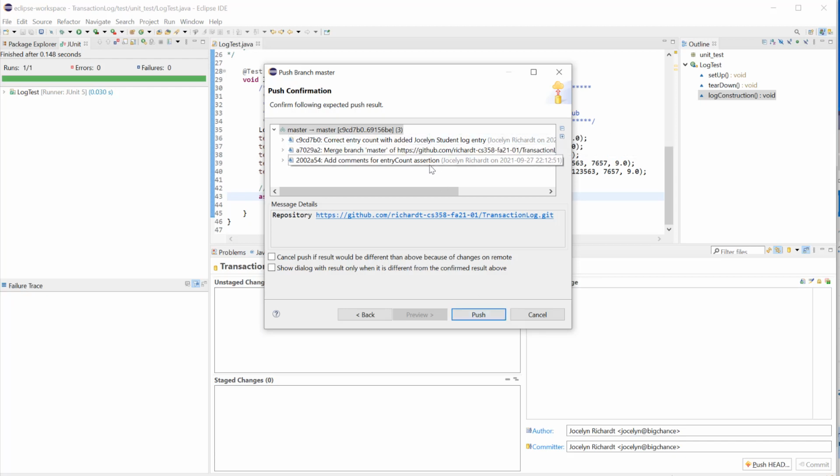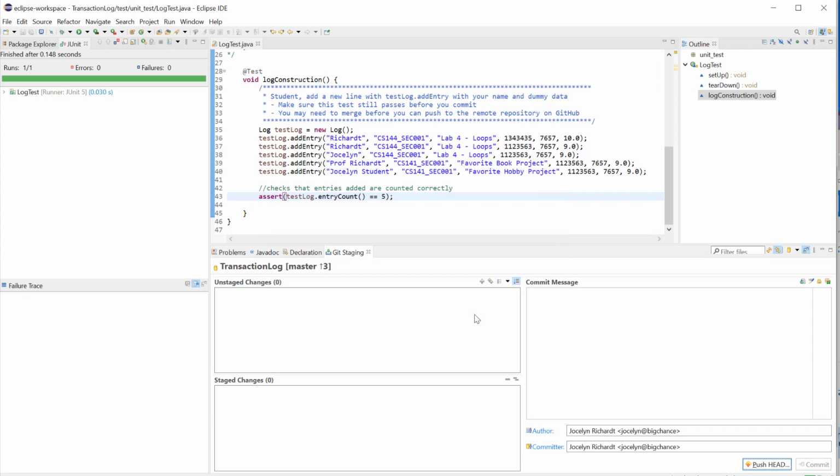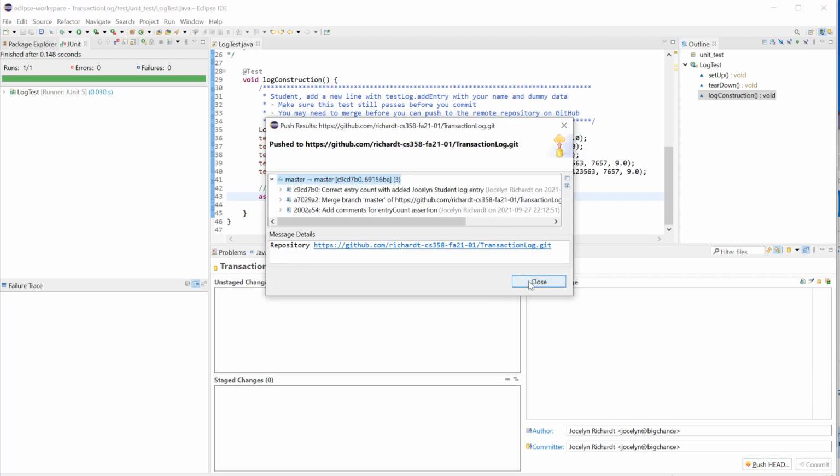And it looks like we are able to push all our changes to the server. We have the comments that I added, the merge that was automatically created as a commit, and my correction of the entry count. All 3 of those can be pushed to the server together. The push was successful.